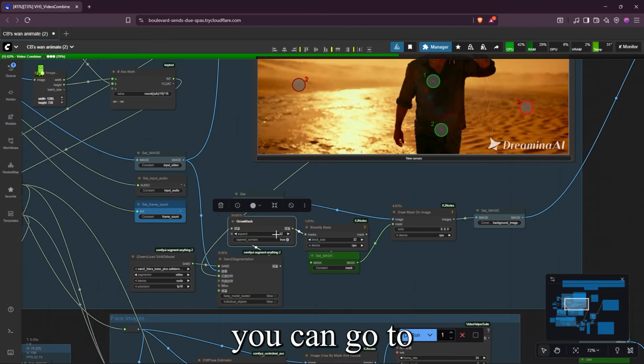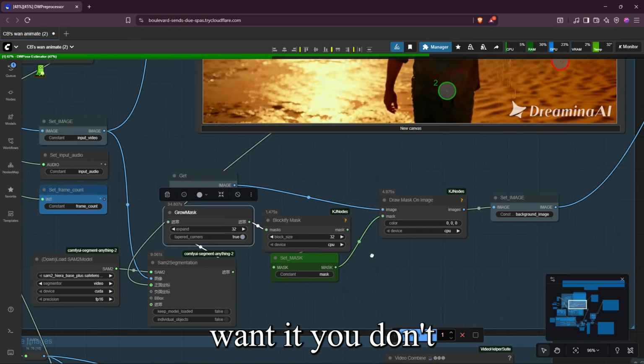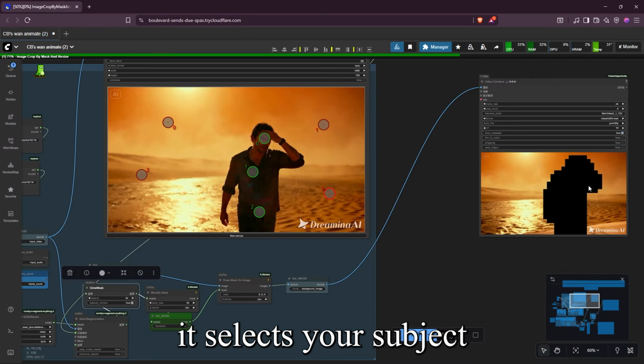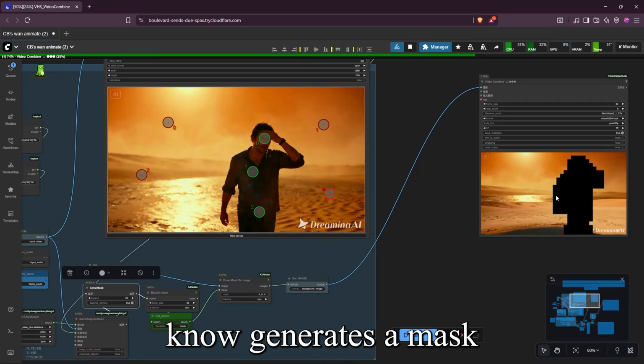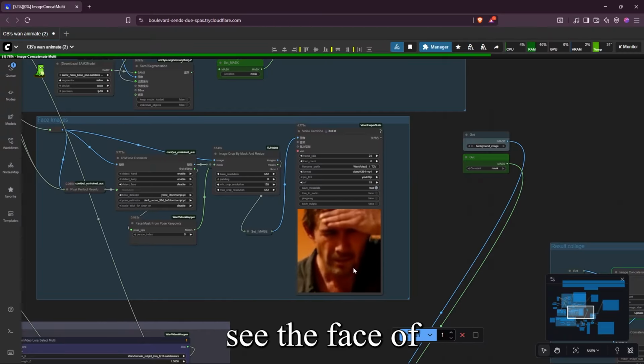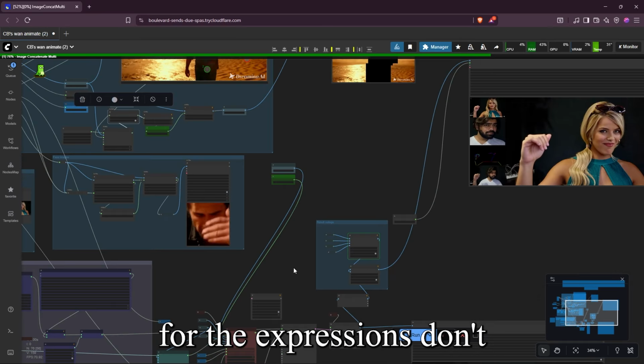Play around with this value. You can go to 35 or you can go lower if you want. You don't need to change any of the settings. What this does is it selects your subject and generates a mask around your subject. And here is where you see the face of the subject, it isolates the face of the subject for the expressions.